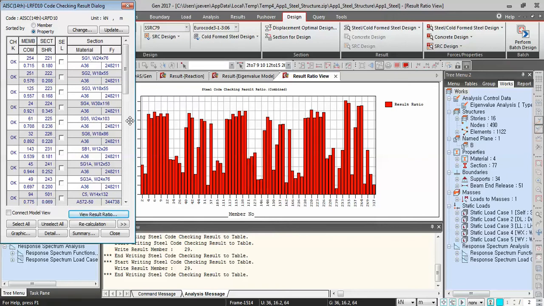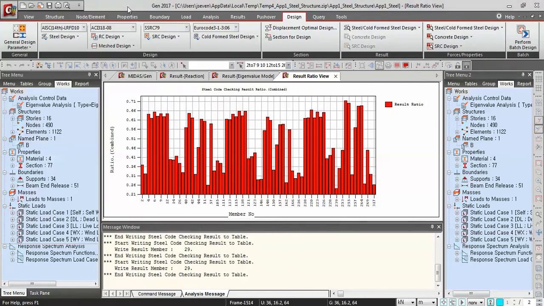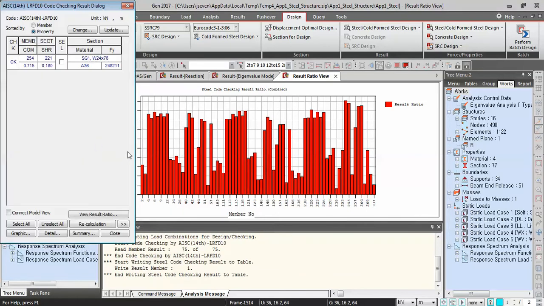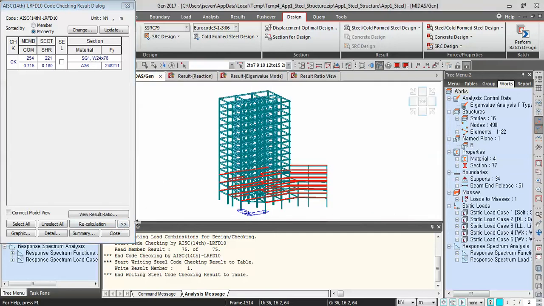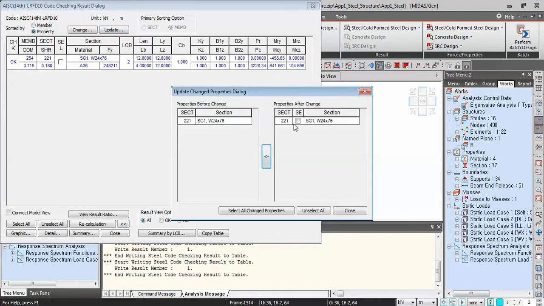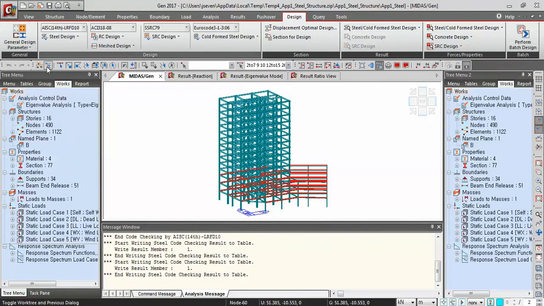And let's close this again. Steel code check. Let's run another steel code check. There. And if you choose to update anything, so ito lang po sila. We can select and update that if you want. I will just close this.